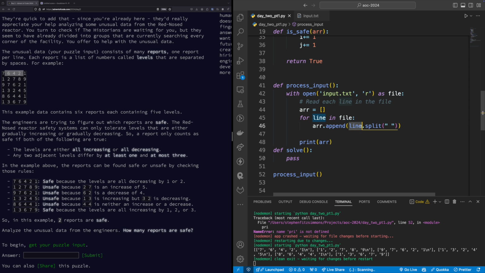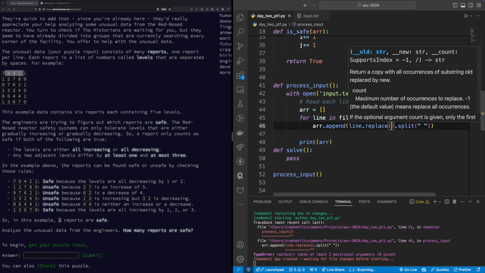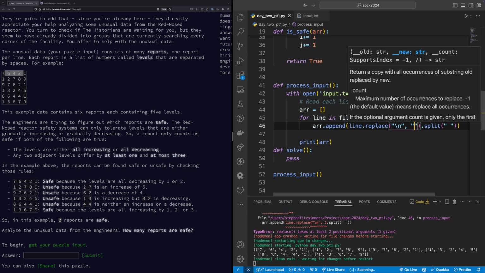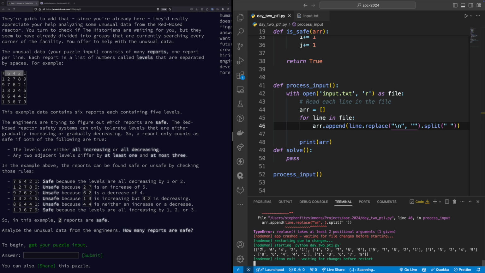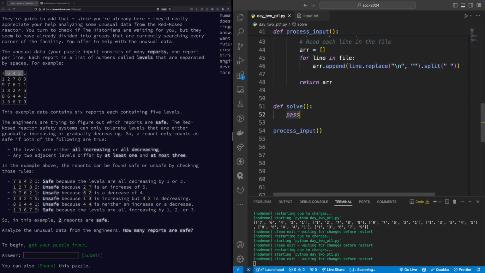So this is going to be the string. So let's just replace the new line with nothing. Essentially removing it. Yep. 7, 6, 4, 2, 1. Boom. And yeah, cool. Okay, cool. So instead of printing the array, we want to return the array. Okay. And then in our solve, we can call this array again.